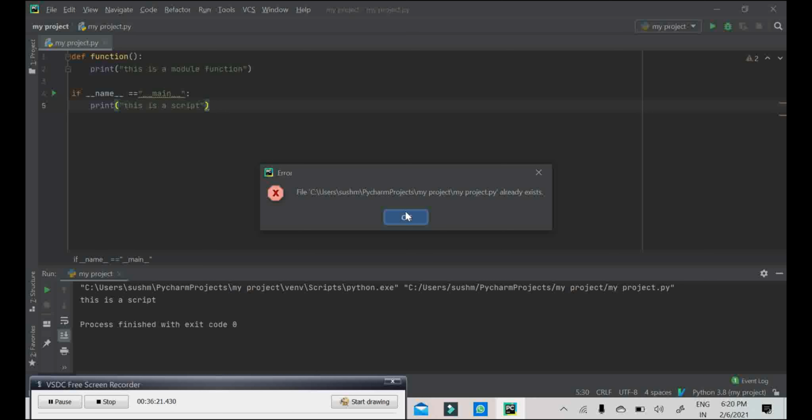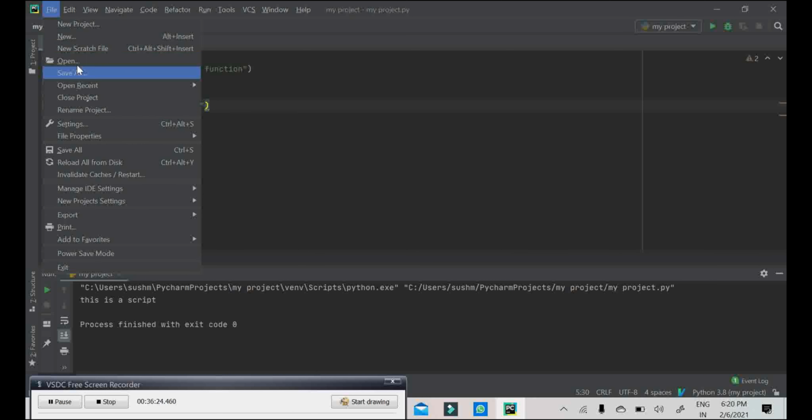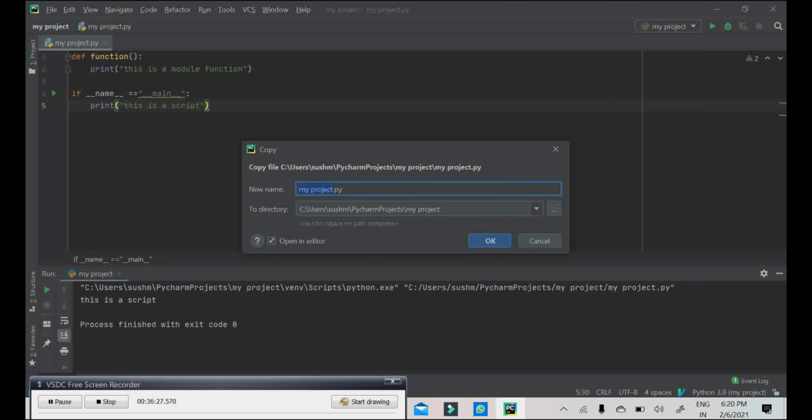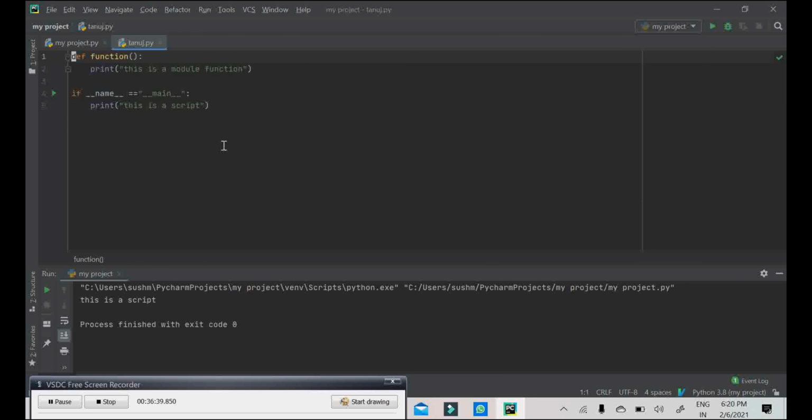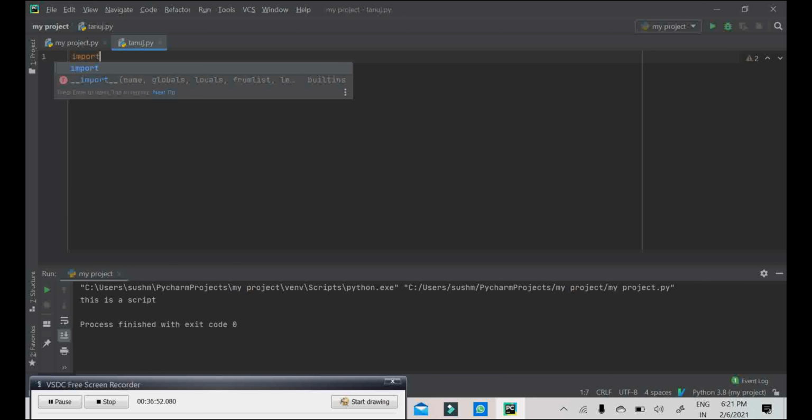Okay, it already exists. Then again we have to save this file. Save as tanuj.py. That's okay. It is saved now. Now let's write import tanuj as a module to see whether it works or not. Yeah, you can see the output is: this is a script. It works.